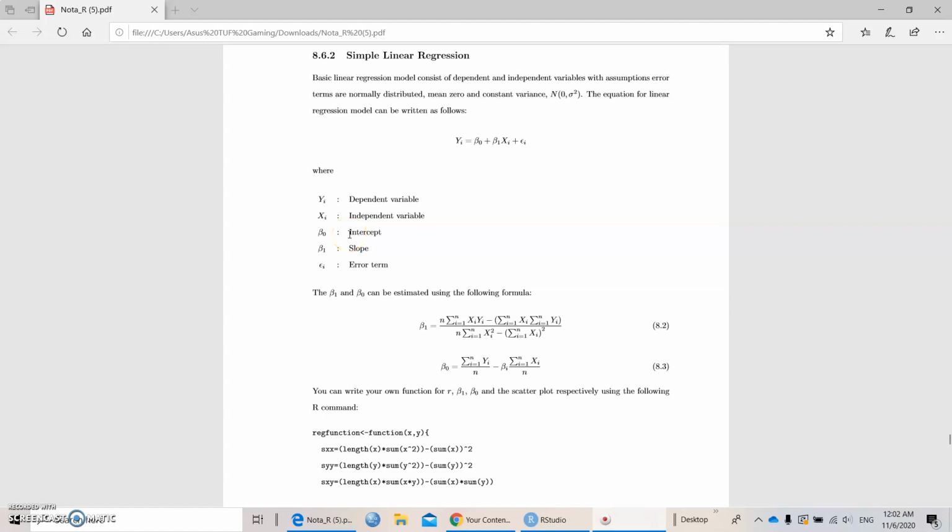Basic linear regression analysis consists of one dependent variable and one independent variable, with the assumptions that error terms are normally distributed, with mean zero and constant variance. The equation for a linear regression model can be written as follows. So we have y, the dependent variable, and then x, the independent variable.